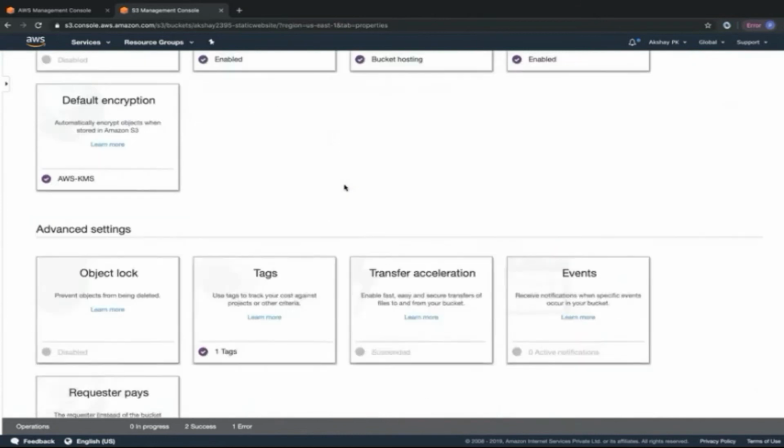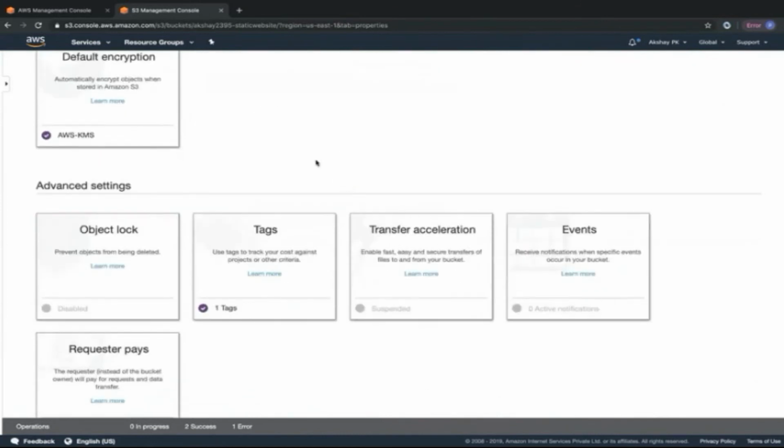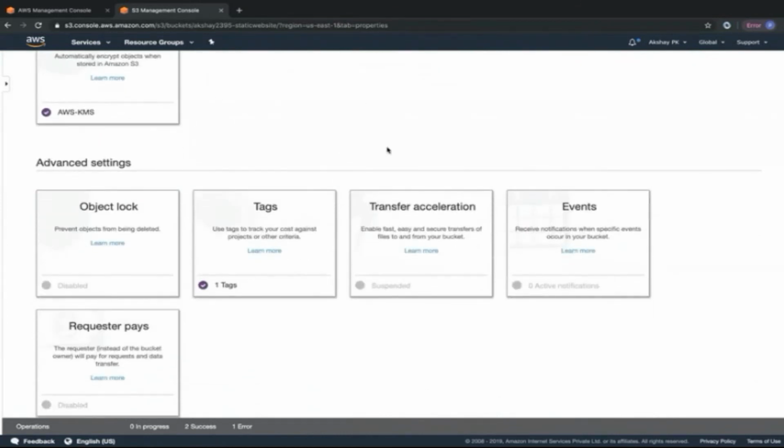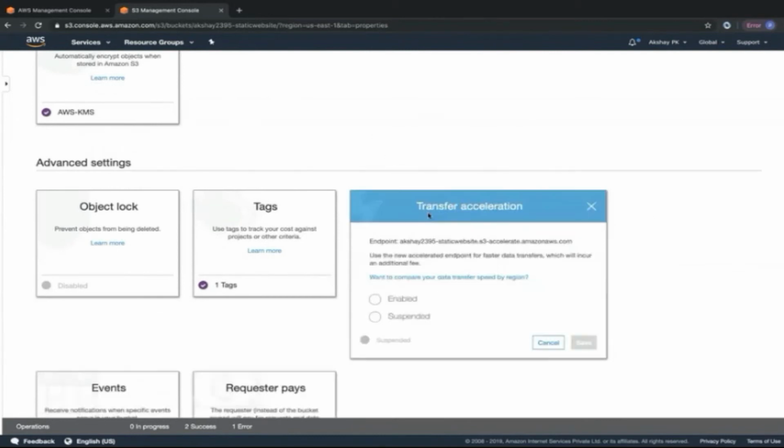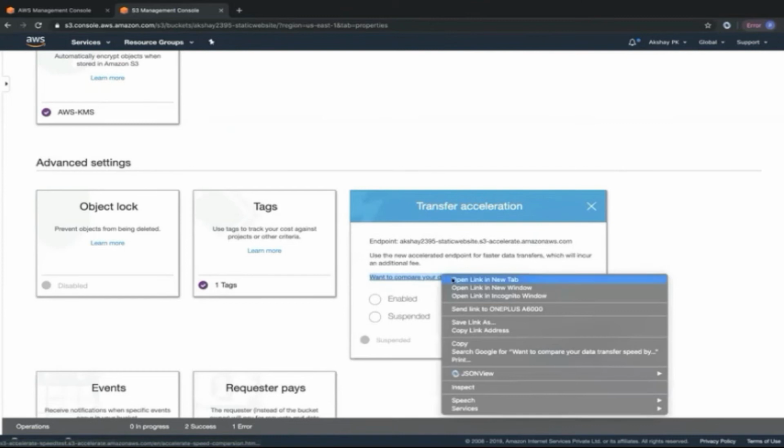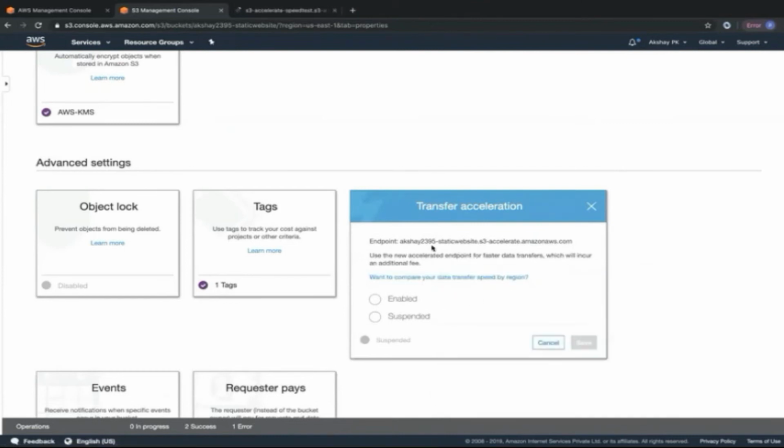Okay. The next one that we are going to look at is transfer acceleration. Since this is a static website hosted bucket, let's also enable transfer acceleration and compare the speeds. You can see over here that the endpoint has been generated: Akshay 2395 static website dot s3 accelerate dot amazonaws.com.